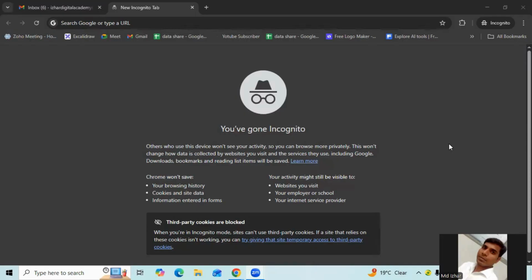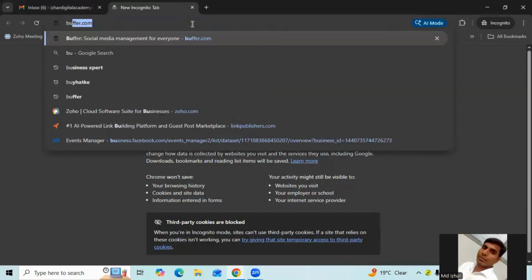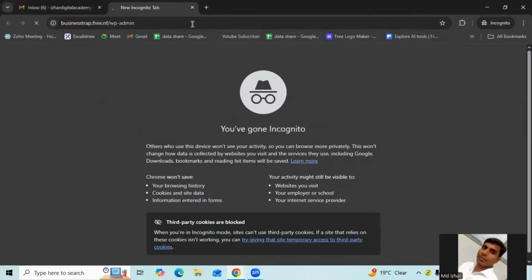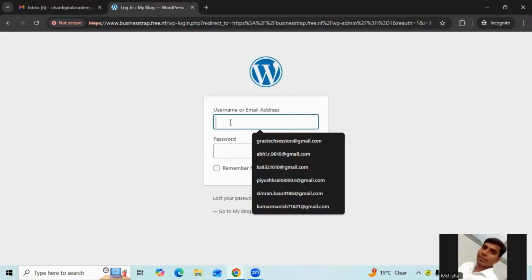Before we start designing, we first need to access our WordPress dashboard. In the previous video, I already talked about how to log in a WordPress website. So let's quickly repeat that once again. Open your browser and type your domain name /wp-admin. My domain name is businesstrap.free.nf/wp-admin. Now enter your login credential, your username and password. You can also enter your email ID.